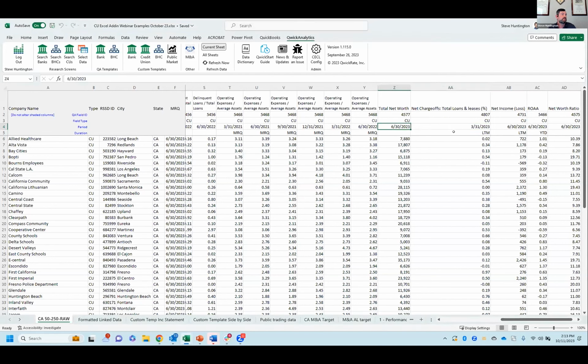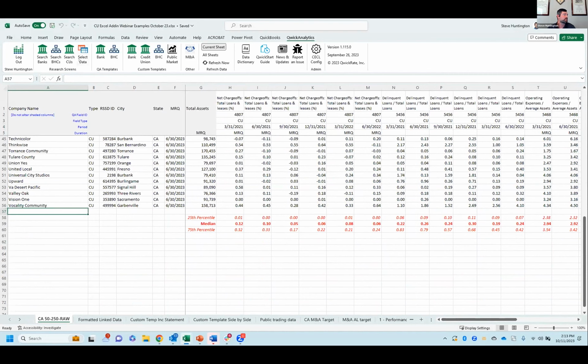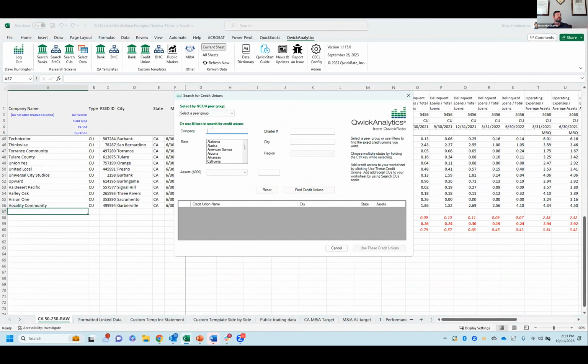Without having to go elsewhere, if I want to add another institution, I can head down to the bottom of my list and say, I want to add another institution here. I'll go back to search CUs. Let's say I want to add a specific, like my institution, right? I've chosen a peer group. I want to add my own credit union down at the bottom to compare myself with these groups.